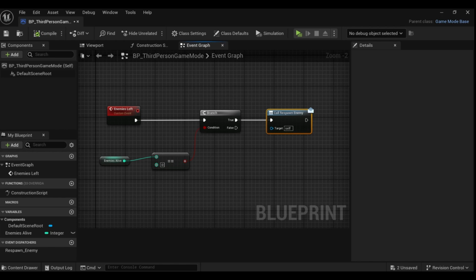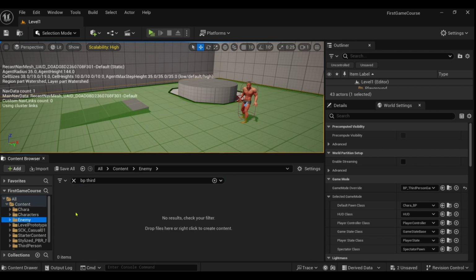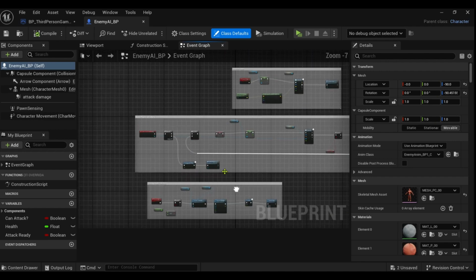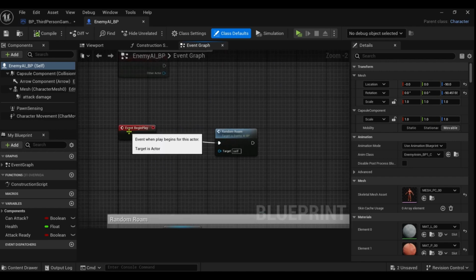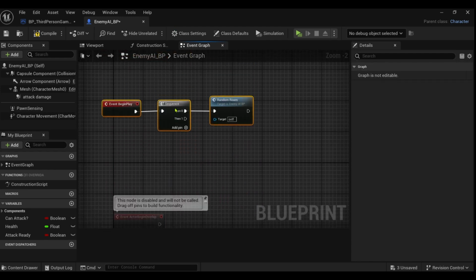Then we want to go to our enemy BP, our enemy folder, and open it up. Now at the very top here, we have event begin play to run our random roam. We can't use more than one event begin play node in the blueprint for this. So what we'll do is get a sequence. Press the S key and left click, and join the then 0 up to the random roam. I'm just going to make some more space up here.